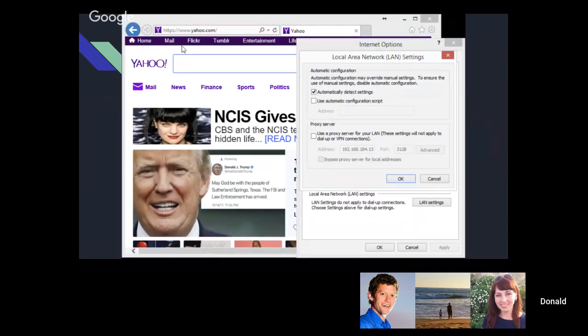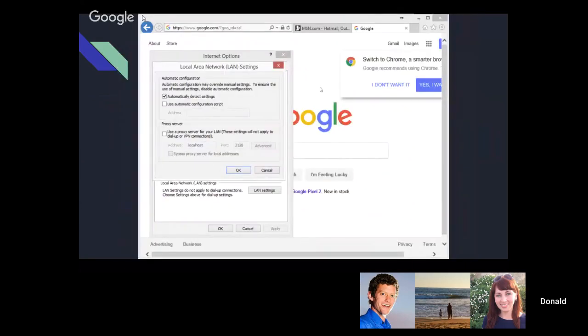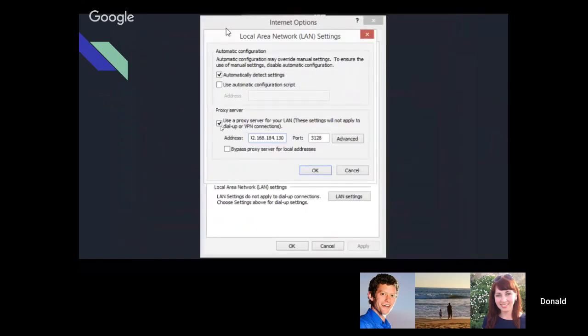As you can see that using Internet Explorer, I am not pointing the web proxy to the proxy server yet. It's just going through its normal browsing, and Yahoo shows up just fine. Everything looks good. Same with Windows Central. Once again, not using the proxy server, everything looks good. Going to Google, not using the web proxy server, everything looks good. And you'll remember that the first 2 I just showed you, Yahoo and Windows Central, are in my whitelist, but Google is not. What happens when we turn on the proxy server?